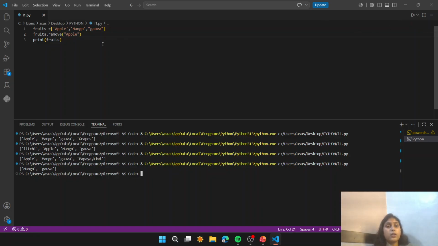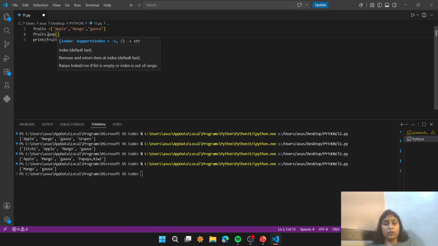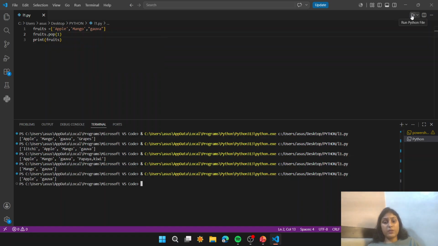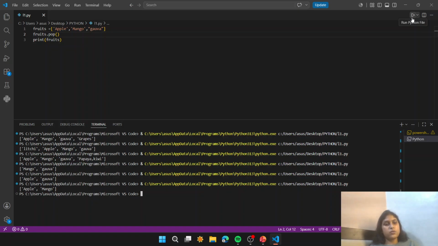Now we are using pop. For pop, I am adding the index value. For example, I want to remove whatever is at index 1. So mango has been removed. Pop is based on the index value: whatever is at that index is removed. If we simply write pop without an index, the last item is removed automatically. So remember this.